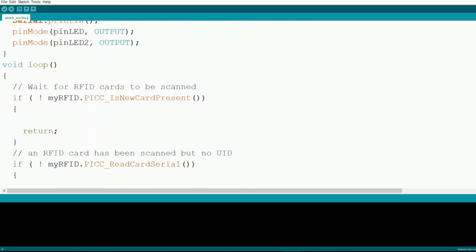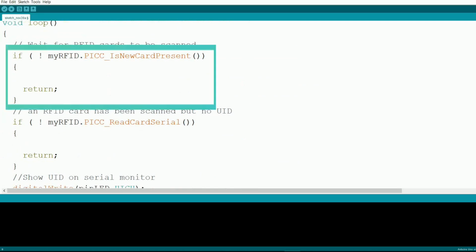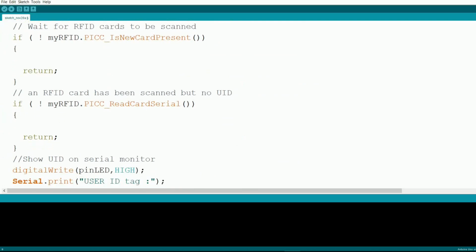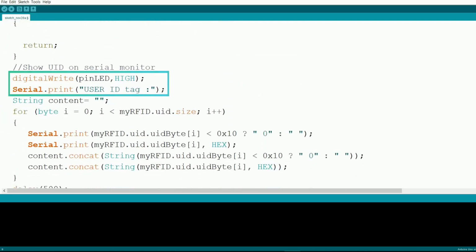The loop function is where the magic happens. This part of the code continuously checks for RFID cards. This checks if a new RFID card is near the reader. If no card is present, it simply returns and waits. When a card is scanned, we light up the first LED as an indicator and print the card's unique ID in the serial monitor. Now let's see what happens when the scanned card's UID is processed.